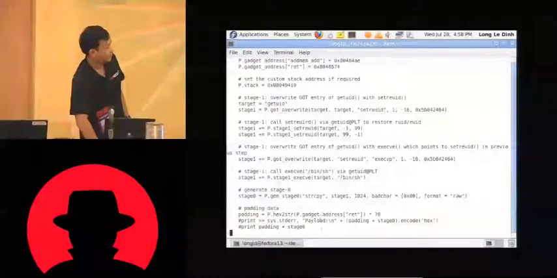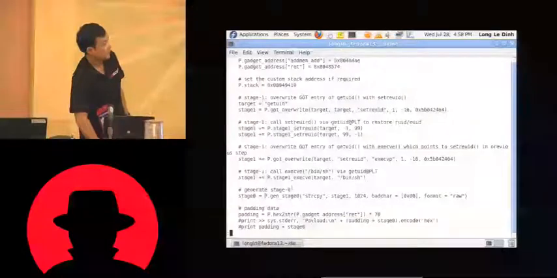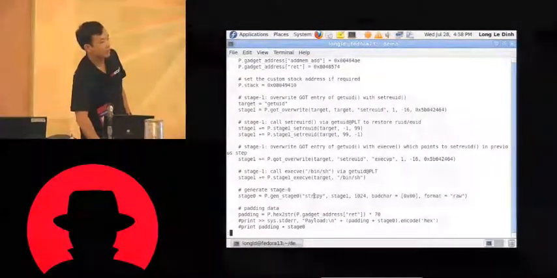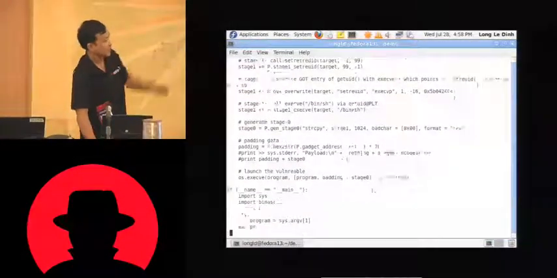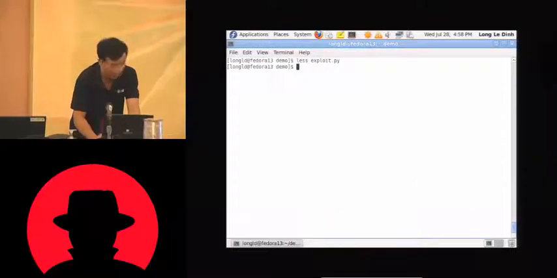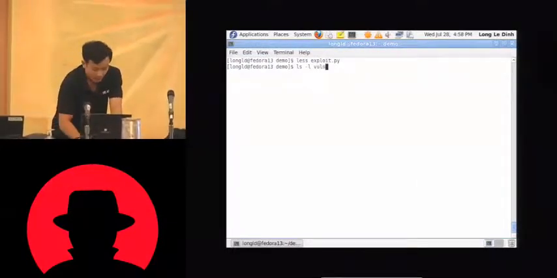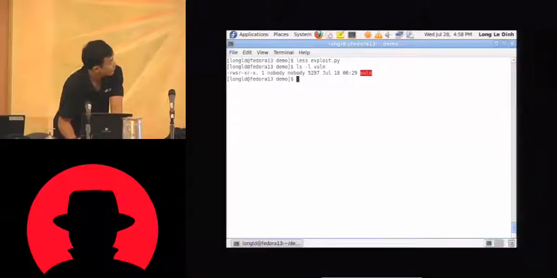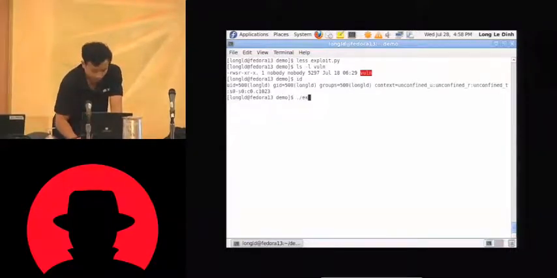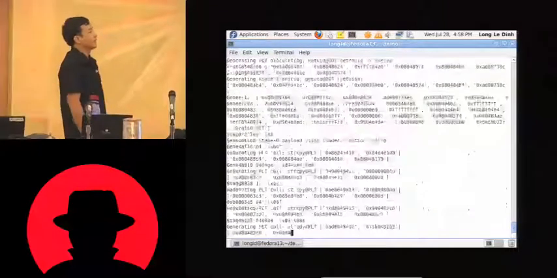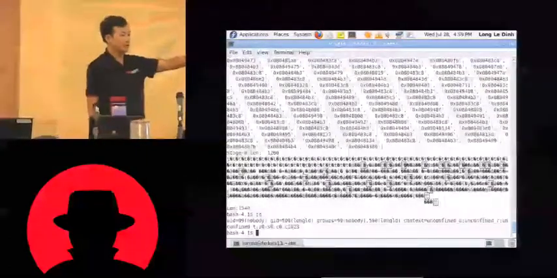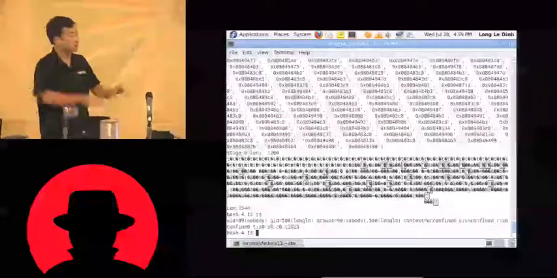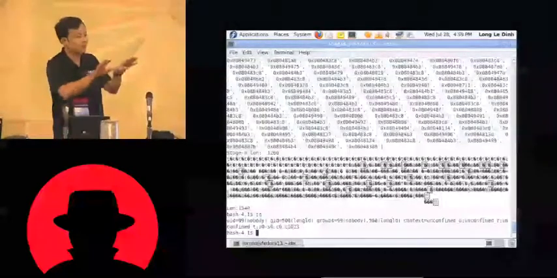Accept the bin sh, and finally generate the shell with the strcpy function. And launch the exploit. Let's see. Here, the vulnerable program. Okay. So the exploit is reliable and smooth, no guessing, no brute force.